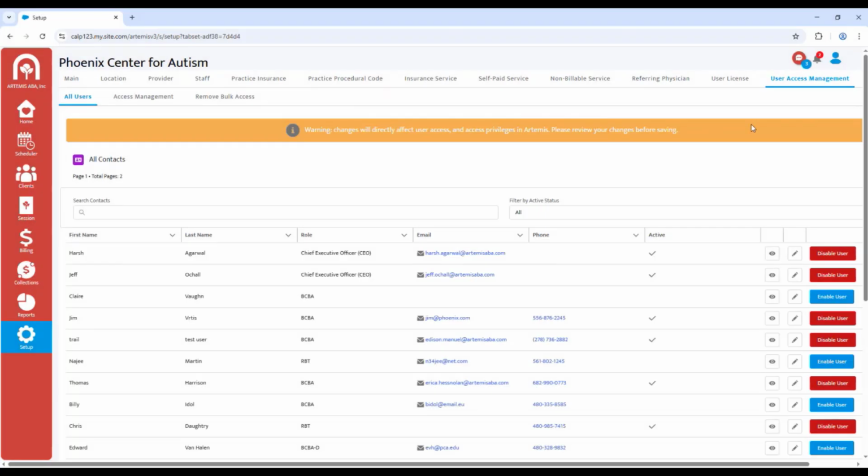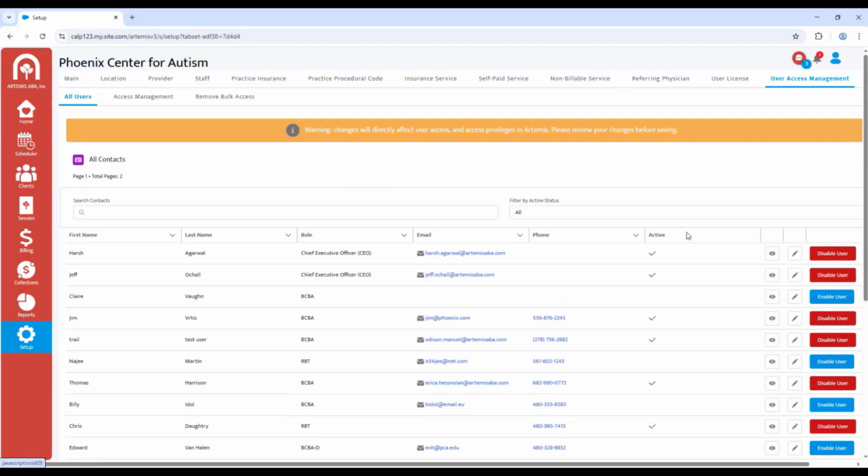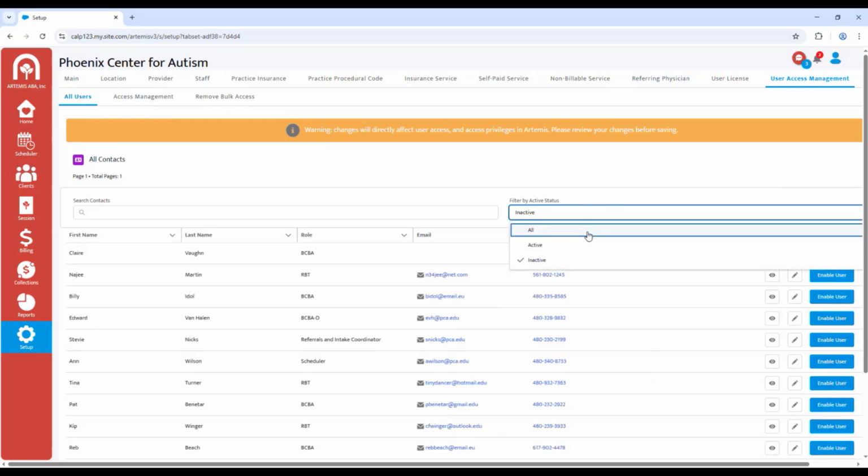Now that I have access to the User Access Management tab, I can control my user's access and permissions from this tab. First, for an overview, we have the All Users tab, which lists out all of our users, and we can see which ones are active and inactive. And we also have a filter here that we can use to see which users are active and inactive.